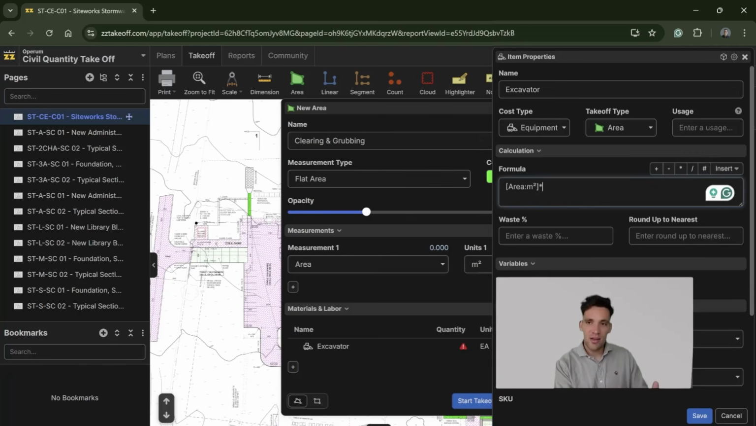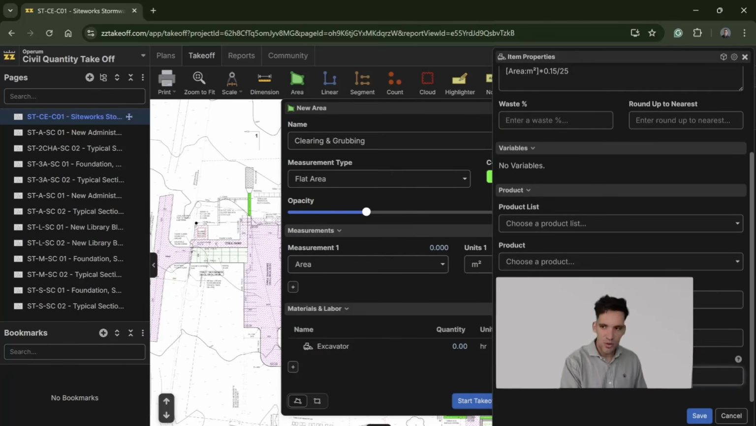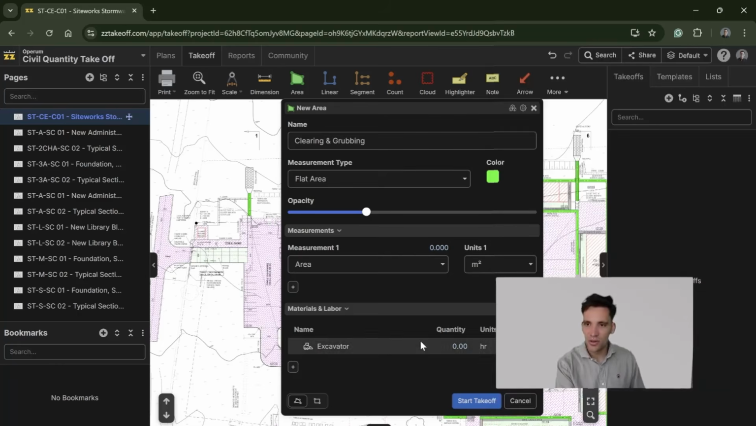So if I say we've got area in meters squared, we want to multiply that by the depth. We'll say a 150 mil topsoil strip. So if we go area in meters squared multiplied by the depth, that gives us the volume. Well, it wouldn't be multiplied by our production rate, it would be the ratio of the production rate, because we want to convert an area to hours. So we should divide by the production rate, which is 25 meters cubed per hour, and that'll give us the number of hours we need an excavator for to do the topsoil strip.